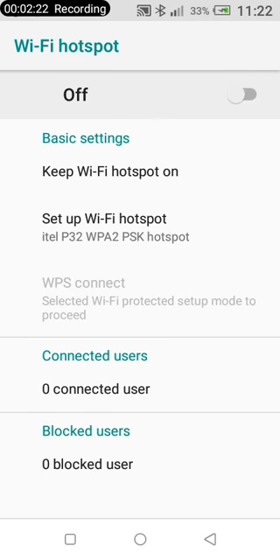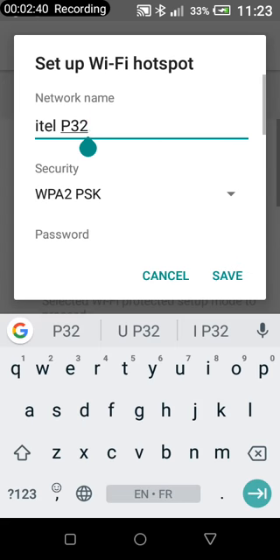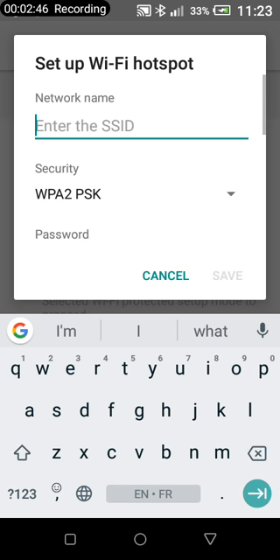Wi-Fi hotspot. This is it. My Wi-Fi hotspot is off for now, and then here you can create a hotspot with security features. And then we just come to set up Wi-Fi hotspot. In this case, the name is IP32. That is the model of this phone. You can change it and write something else. Let me just put Brytech.